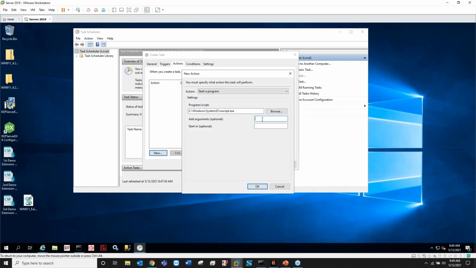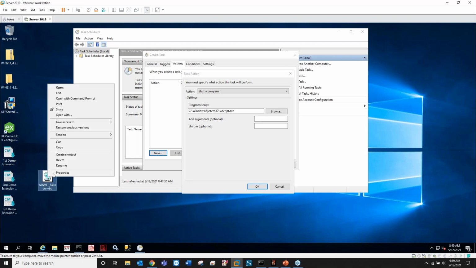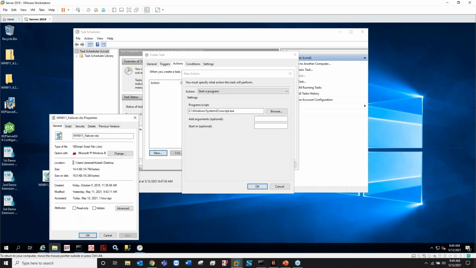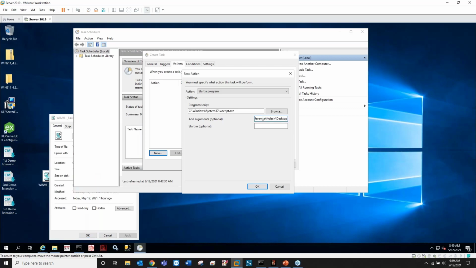And then the add argument here. So when you downloaded that link from the KB, it has the failover script built into it in that zip folder. So I have it just pulled here to the desktop, and in the add arguments, that's where you want to just put the full path to this VB script. So you can just copy it from the properties here. It's in Users, Jeremiah, Desktop, and then just do slash and the name of it.